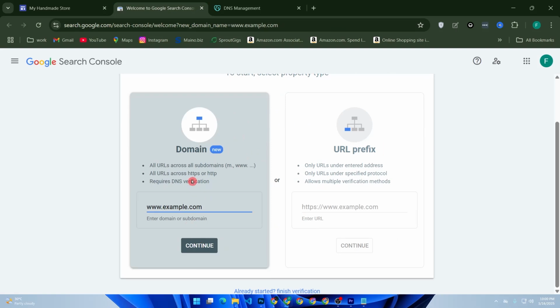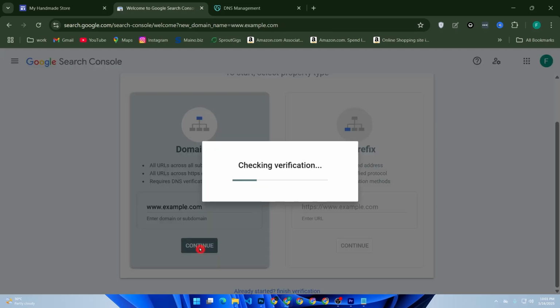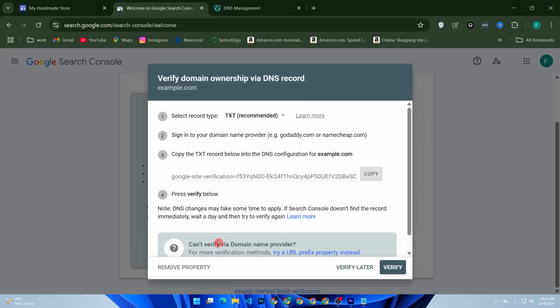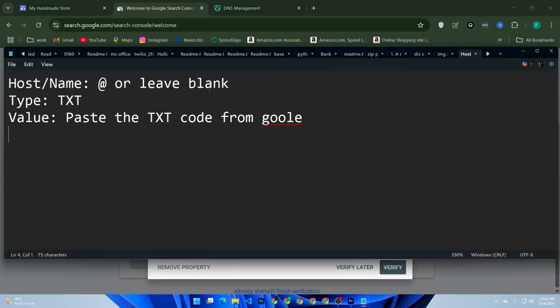then enter your domain here again, then click continue. Now it's checking verification, so click verify, and follow the process with the TXT record, type, value, etc., which I said earlier. Once verified, go to your Google Sites again and complete the domain setup, then click Done.